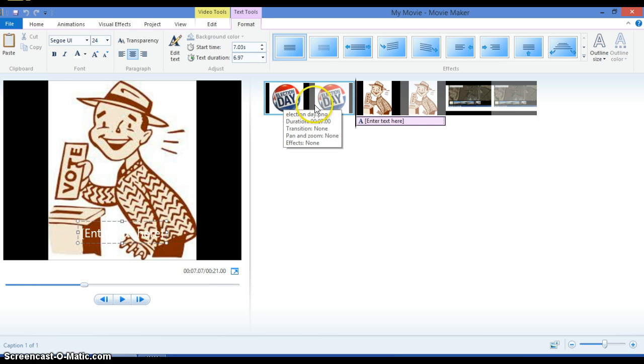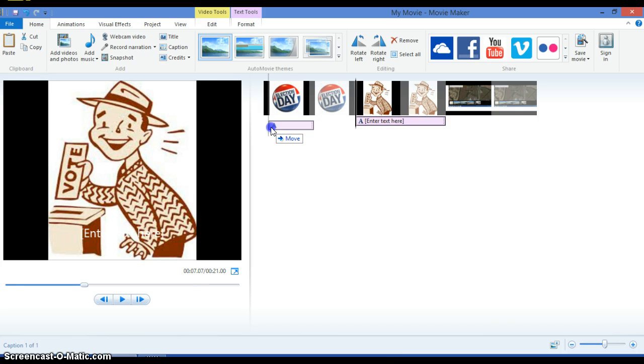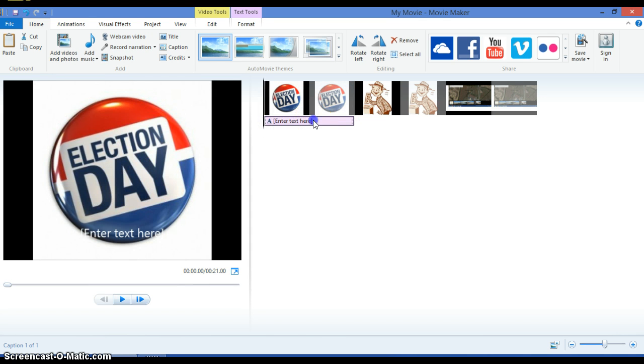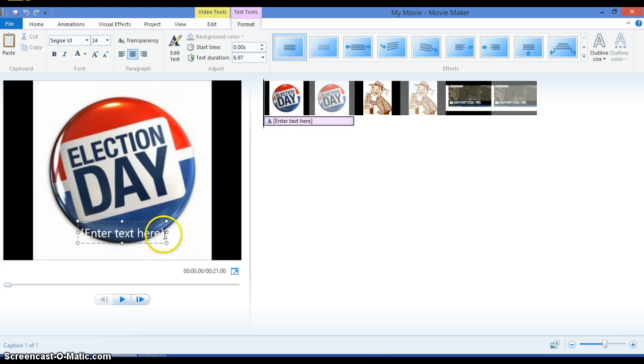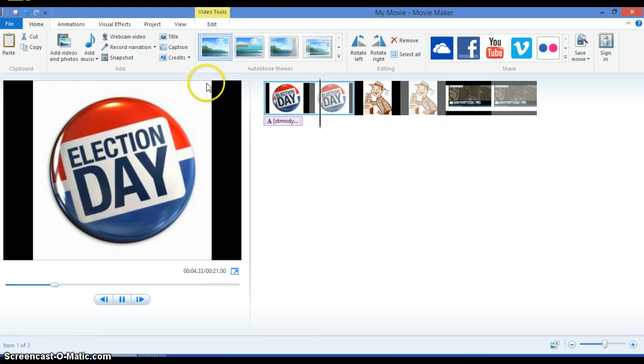So let's say you want to put text on this part of the image here. We can take our text, drag it over here, and enter something in, and make sure you're watching your colors and stuff so that it's visible. Okay, now this will last for the whole length of my slide, but I don't want it to do that. So I'm going to take my text duration down to 3 seconds. Notice how it gets smaller. So if I wanted to, I could add two different types of text on the same picture.